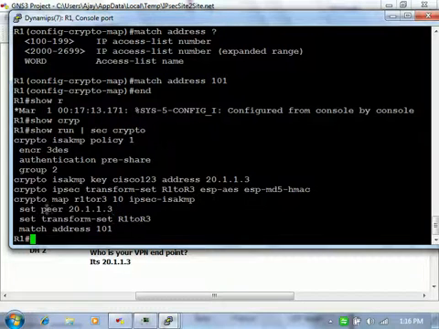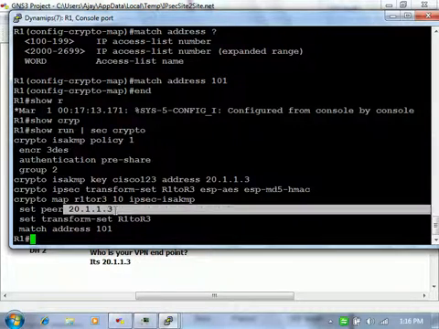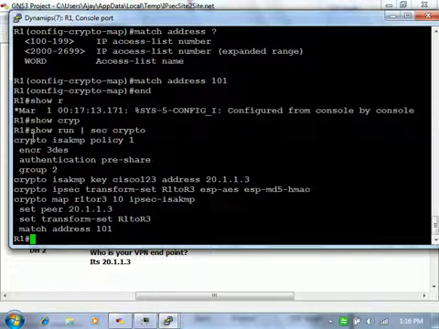So if any traffic is coming from 20.1.1.3, the router will start searching inside itself: whatever IPsec policy the other side is offering, do I have this configuration in me? If yes, then let's go further and negotiate the further phases. If not, break the communication.